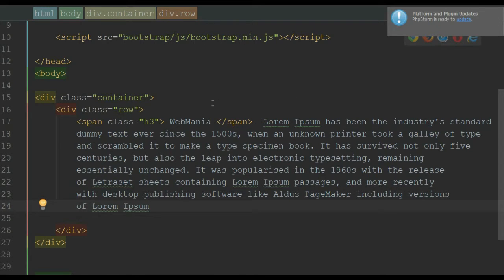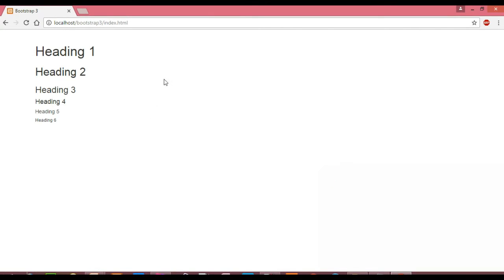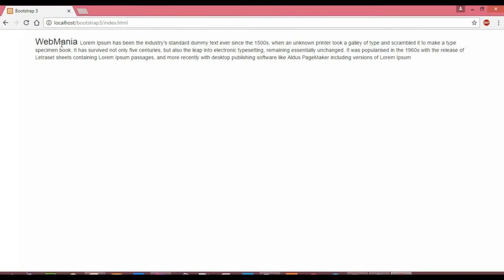So it's our editor, and notice within the container we have a row, and inside the row we have some dummy text, and on the dummy text we apply a span. Here you can see we use a span element, and inside the span element we use a class of h3 for Webmania, and it's a dummy text. So let's save this and see how it looks in our browser. So it's a browser, and when we reload the page you can see it's our heading and it's the text which displays inline next to our heading.